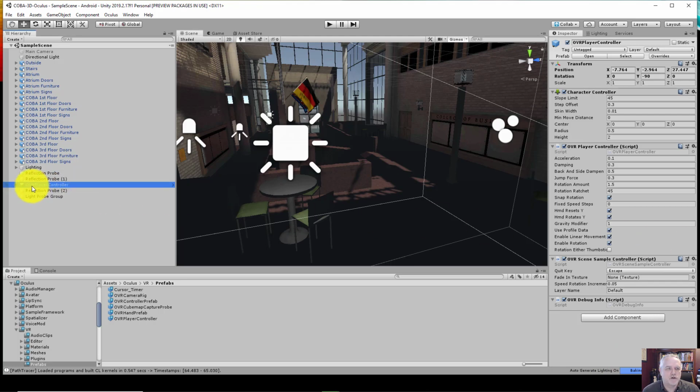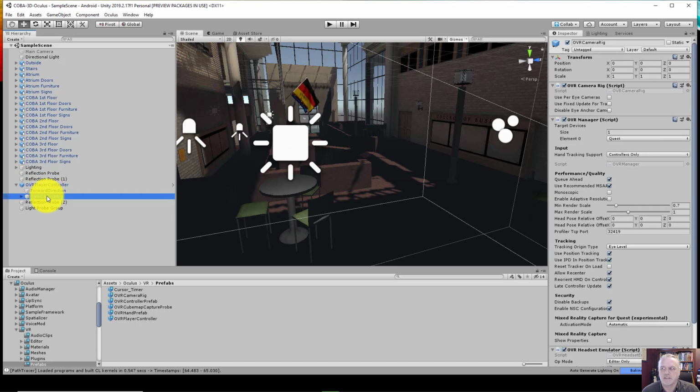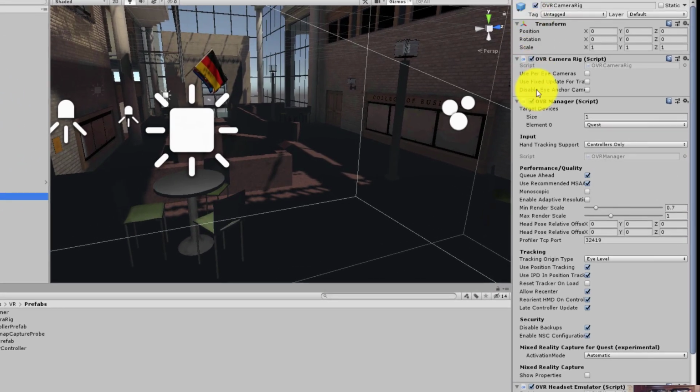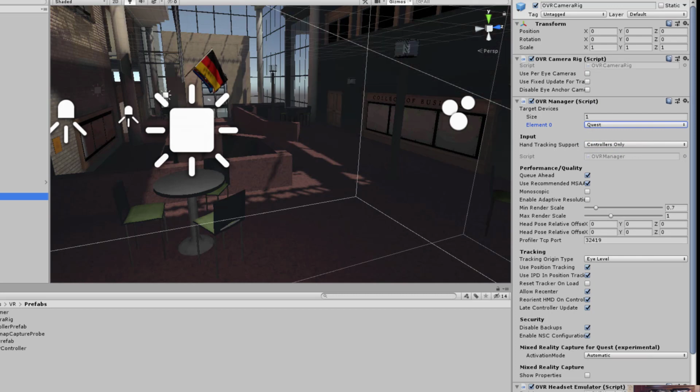So we've got our OVR player controller added. Let's open that. In the OVR player controller, you're going to have OVR camera rig. Select the OVR camera rig, and then in your inspector you're going to find the OVR manager, which is a script. This is where you are able to select whether or not you are publishing to a Quest or a Go. So on element 0 here under target devices, go ahead and select whether you're publishing to Go or Quest. In my case, I'm shooting for a Quest, and that will configure everything.